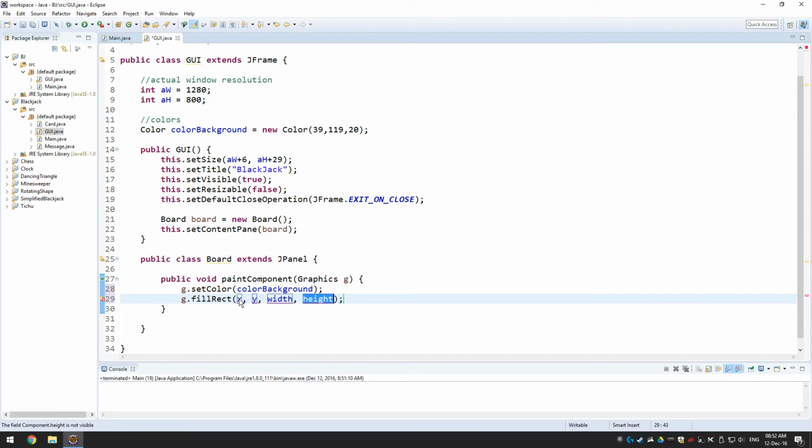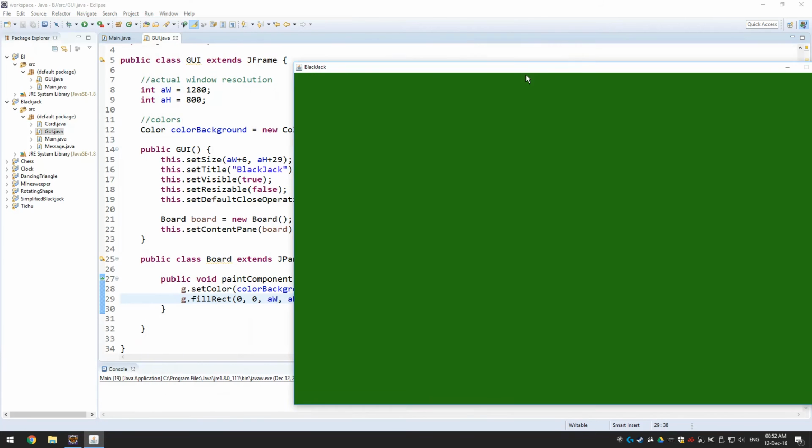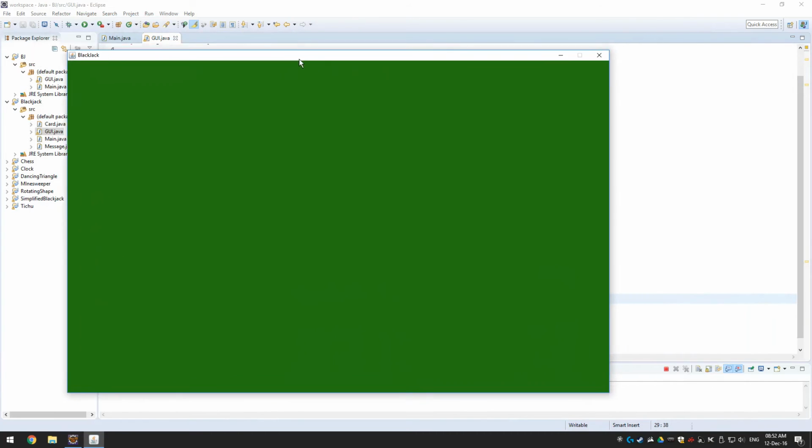So let's go ahead and type 0, 0 because we want to start on the top left corner of the window, and in here type AW and AH because we want it to cover the whole window. And if we go ahead and run this, oh, now it's got just a perfect green for our game.